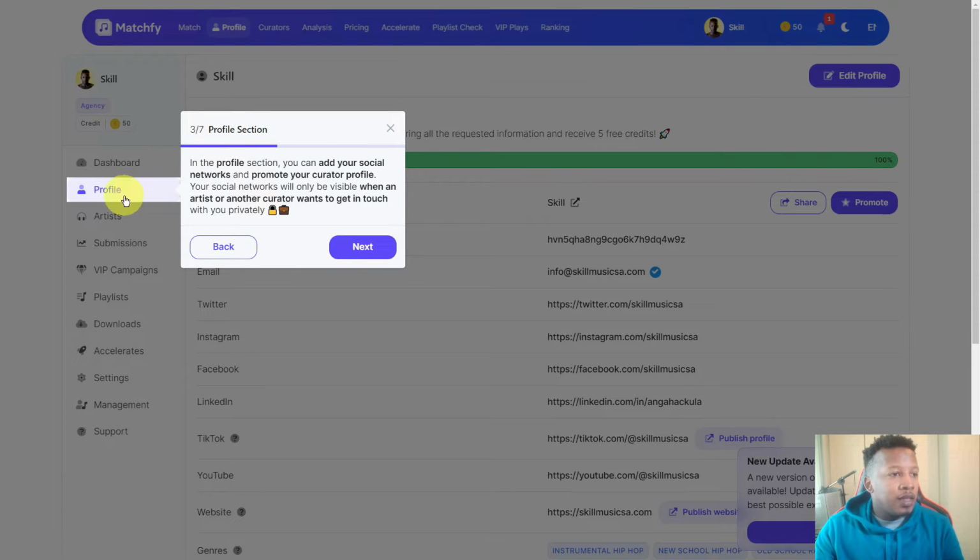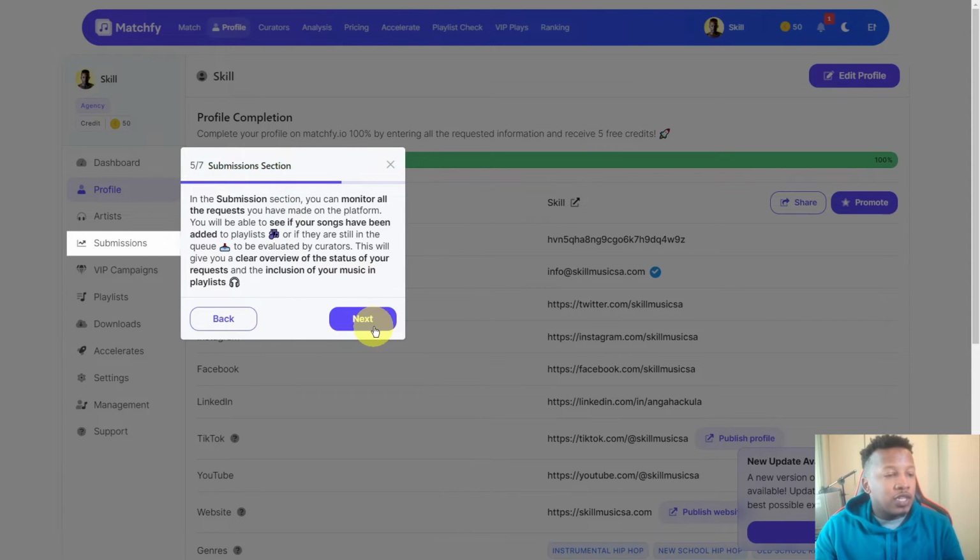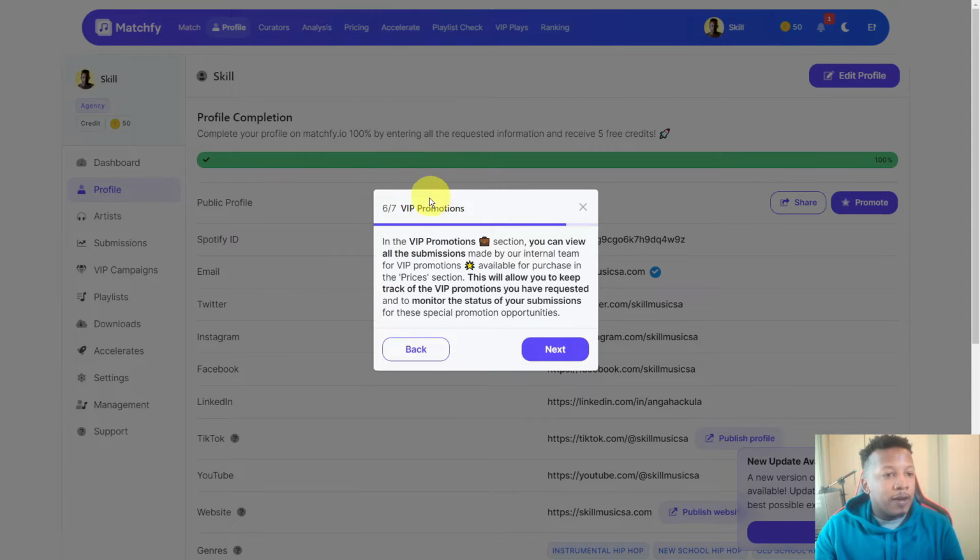Next, credits. The profile section I'm going to go through now, so I'm not going to say anything about that. The artist section, I'll go through that too. The submission section, I'll come back to once I've submitted something. And then VIP promotions, I will skip for now and come back to it, but basically this will allow you to keep track of VIP promotions you have requested and monitor the status of those submissions. VIP promotions are a different kind of promotion. I'll get into that when we get there.